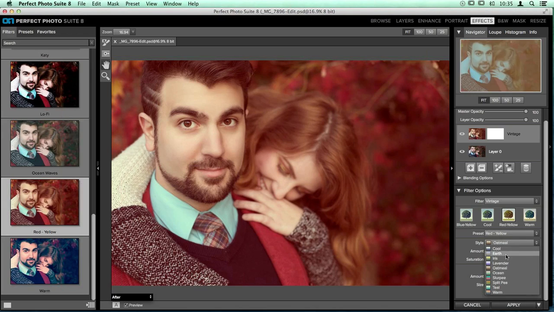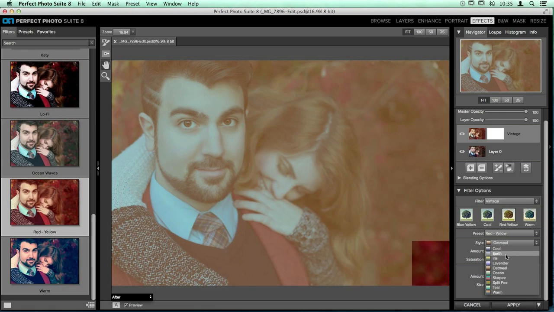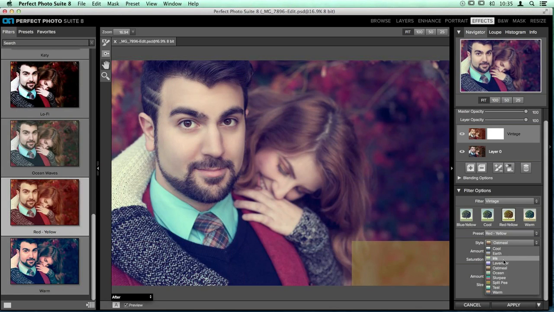And each one of these will have a different color for the highlights and the shadows. So this one has a blue for the highlights, a brown for the shadows. And there are many in here that you can go through and choose depending on which film look you're interested in evoking.